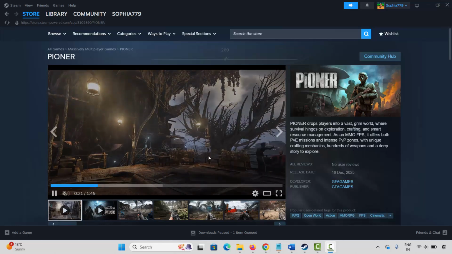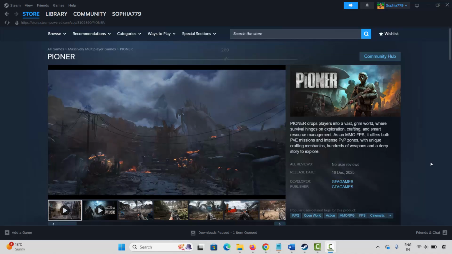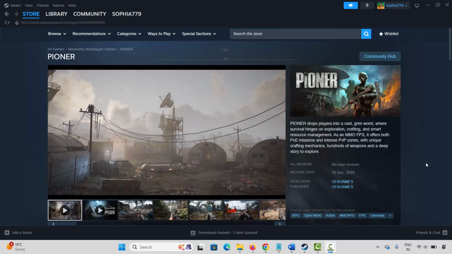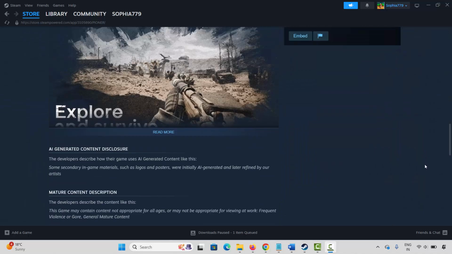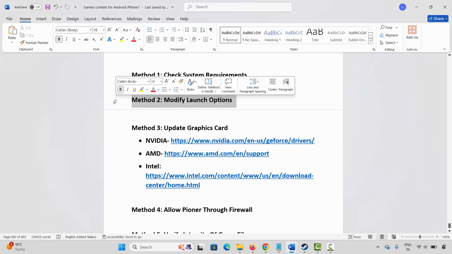The very first method suggested is to check the system requirements of the game. For that, you have to search for the game on Steam, and after that you have to go below, and from here you will find the system requirements to play the game on your PC. So make sure you have the required specs and then try to launch the game and check. If not, next method is to modify launch option.